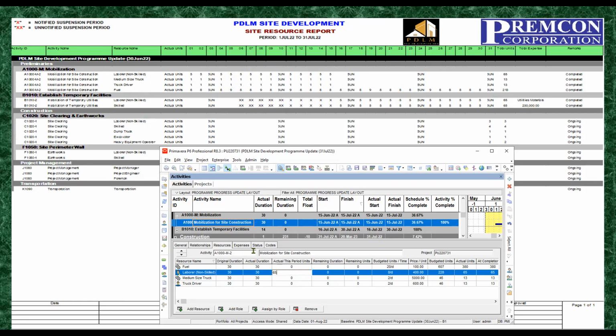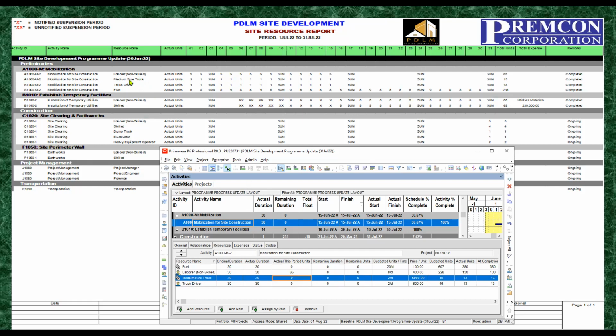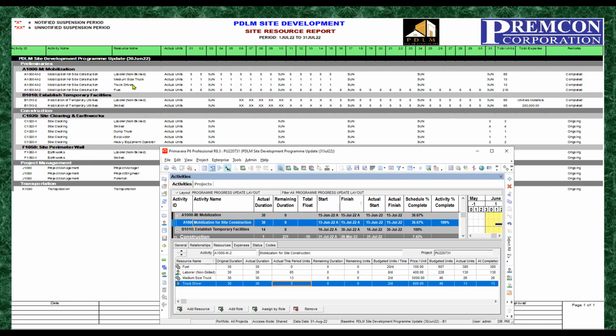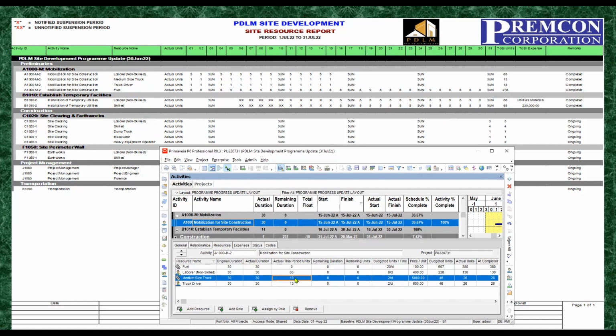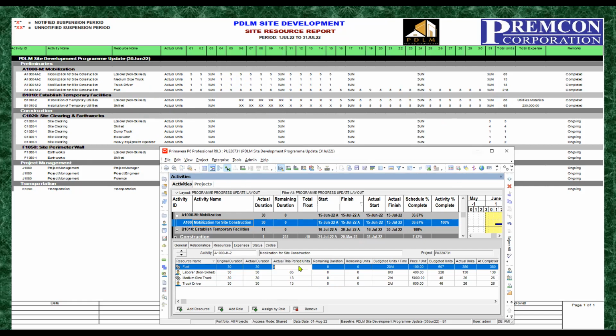And then next is our medium-sized truck. How many units? 13. So medium-sized truck is 13. How about the truck driver? It's also 13, of course. And then our fuel. Okay, 213.